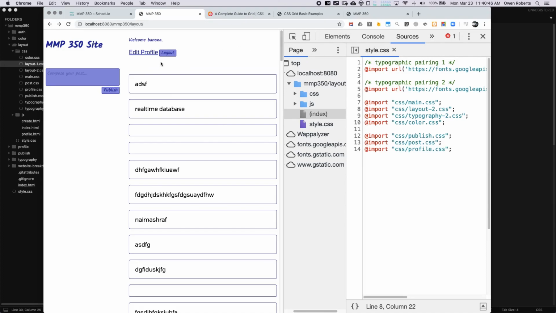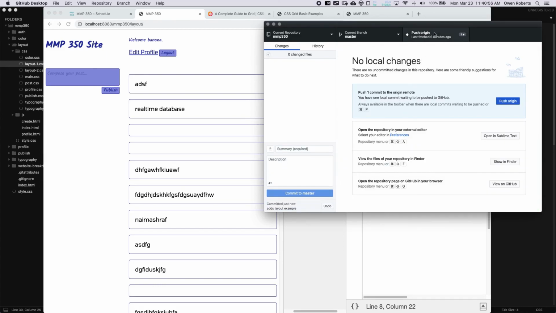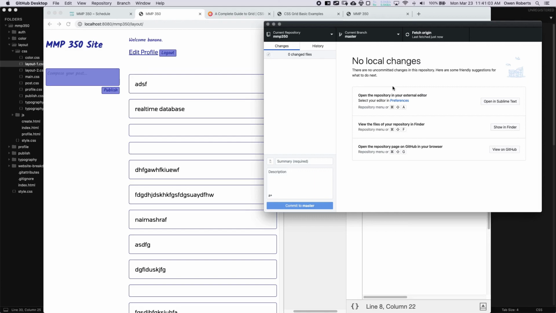And I'm going to now just upload this stuff on GitHub. So I'm just going to say adds layout example. And then I'll just push to origin, and I'll include the links to the GitHub repo as well as GitHub pages in the YouTube description.